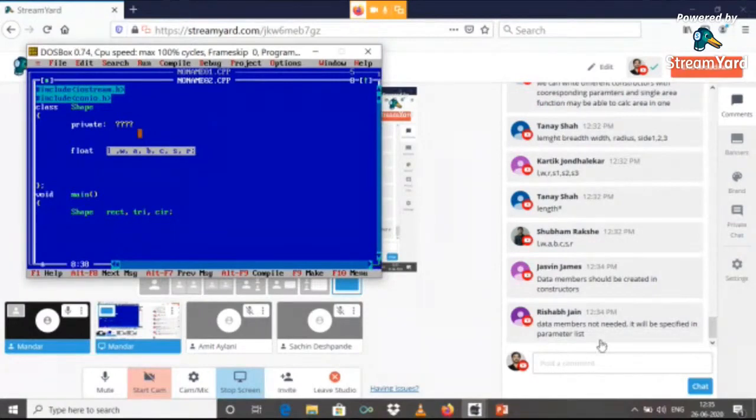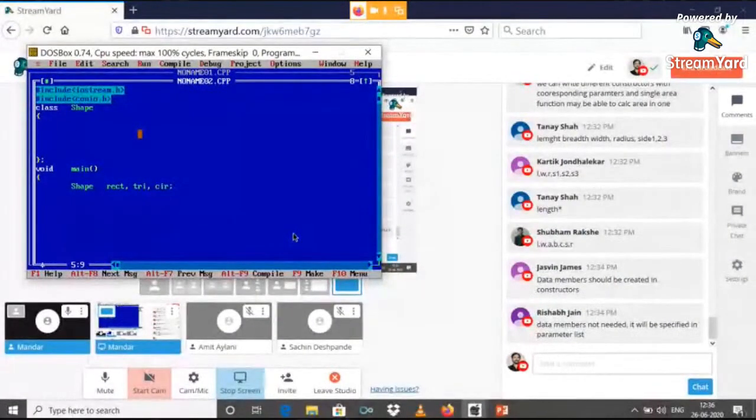So as Rishabh Jain said, data members are not needed. It will be specified in the parameter list. So the answer is very simple. For this particular class, we should not have any private data member. Are you getting why it is not required?